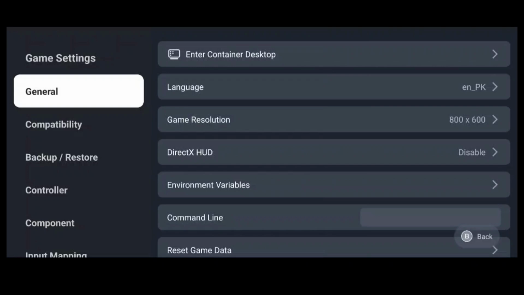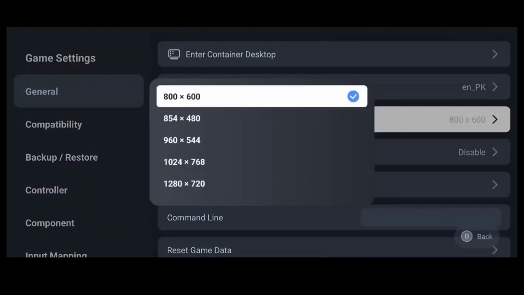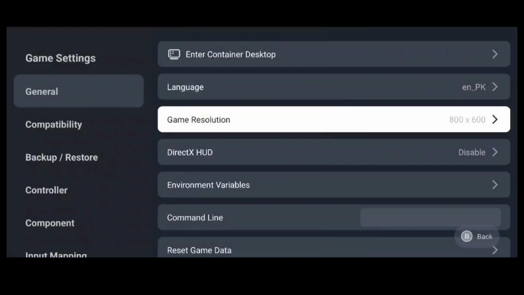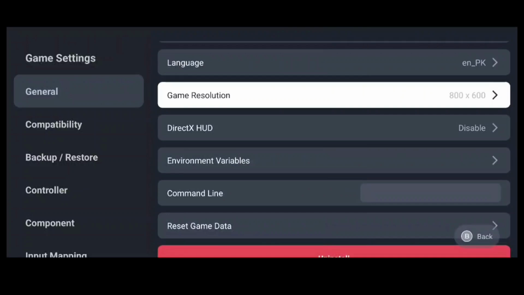First of all, game resolution. My device has low specs, so I use 800 by 600. That's good for my device. If you have a Samsung Galaxy device like the Samsung S25 Ultra, you can also play at 720p.